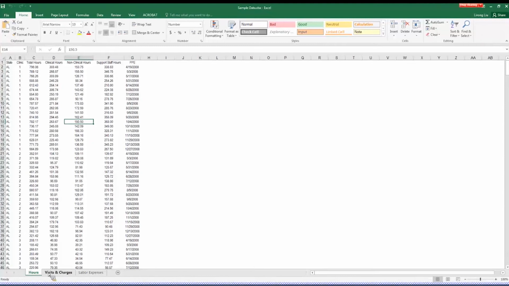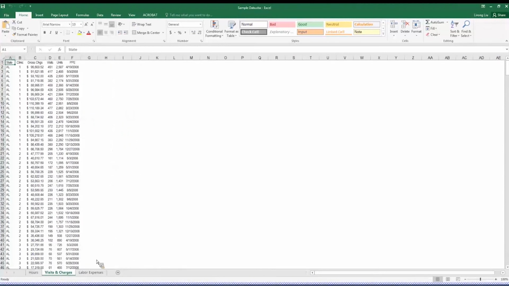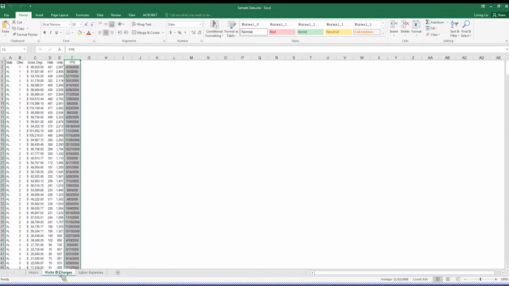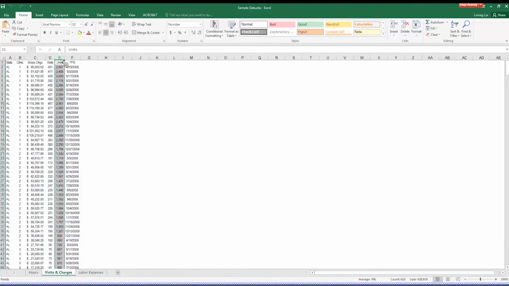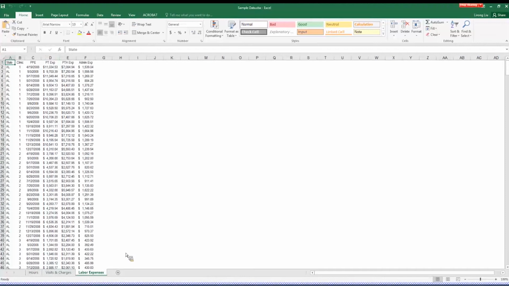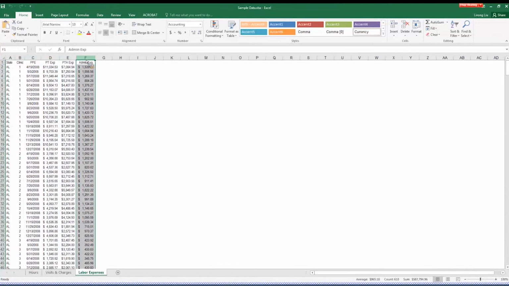If you click on the next one, it is visits and charges, and you would notice that within this spreadsheet, there's also state, clinic, and PPE. So this is consistent from the first spreadsheet to the second. The difference is that in this spreadsheet, we have gross charges, number of visits, and number of units. Lastly, we have one more spreadsheet, which is labor expenses, still organized by state, clinic, and PPE. This time we have different expenses. So in this data file, we have three spreadsheets.